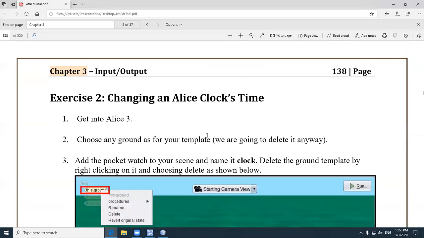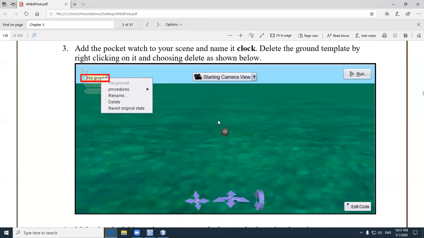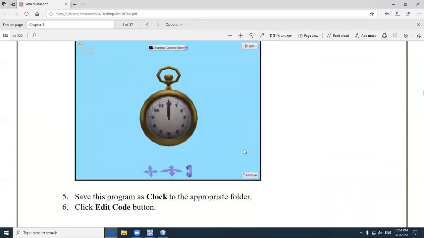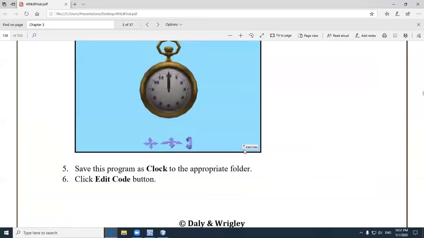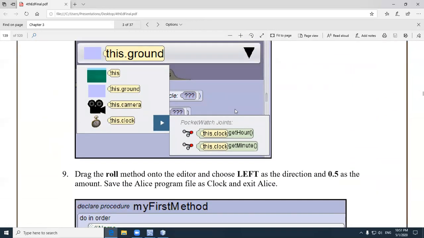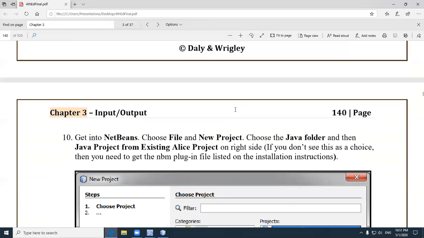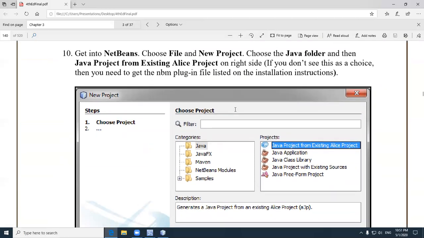The next one on here is the Alice clock, where the author asks you to put a clock on. And by the way, this is the only Alice application on here. The reason this particular one is important is because she has you put the clock in here, and write one line of code. But guess what? Her intention is not to continue working in Alice, but to bring this into NetBeans and continue.